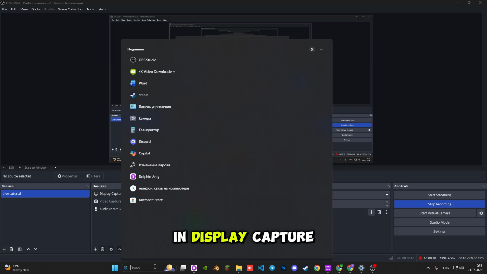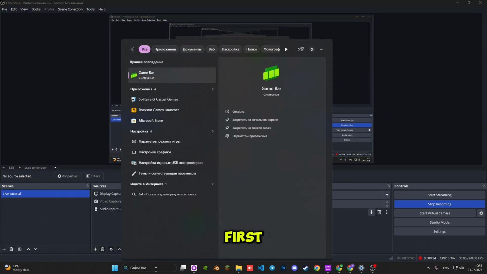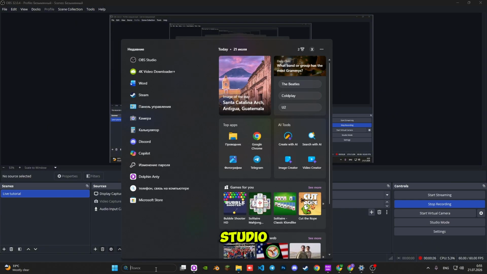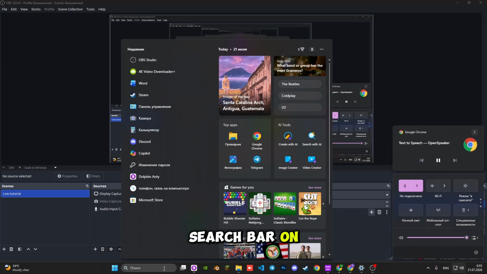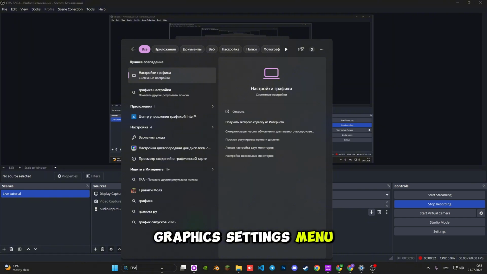A black screen in Display Capture usually means OBS is using the wrong graphics processor. Let's fix that. First, completely close OBS Studio. Next, click the search bar on your taskbar and type Graphics Settings, then open the Graphics Settings menu.